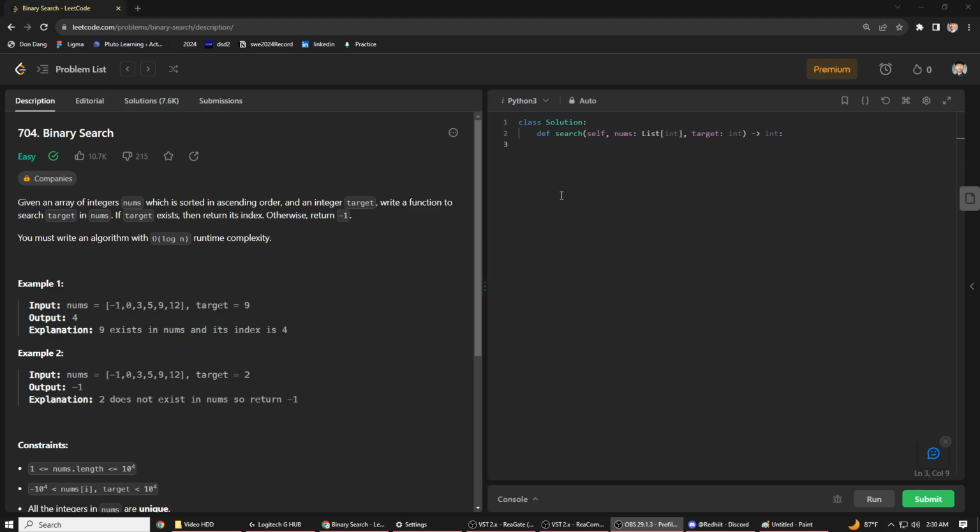Hello everyone. Today we're going to be doing 704 binary search. And it says given an array of integer nums which is sorted in ascending order, and an integer target, write a function to search target in nums. If target exists, then return its index, otherwise return -1.